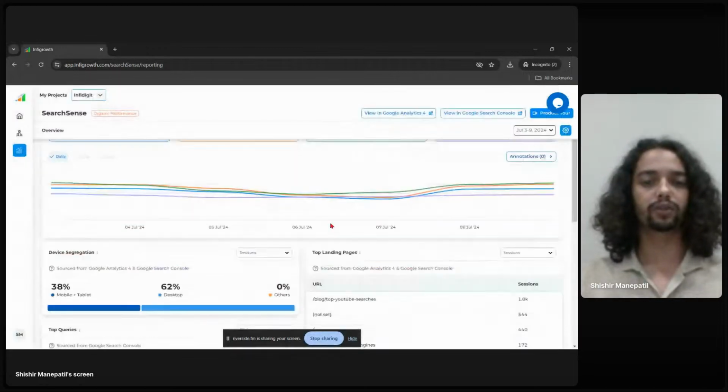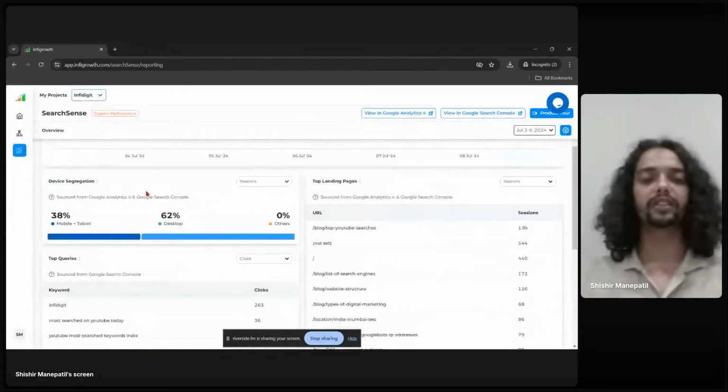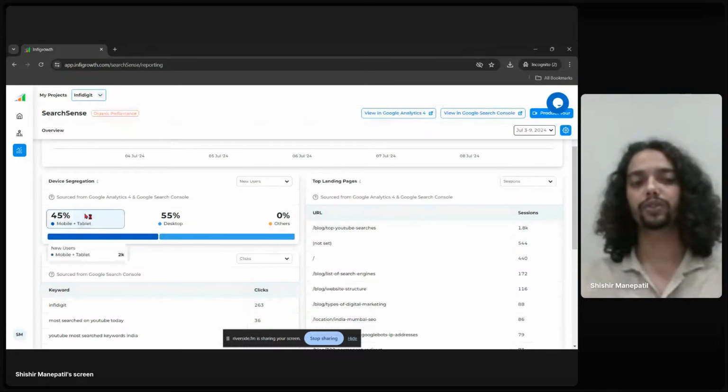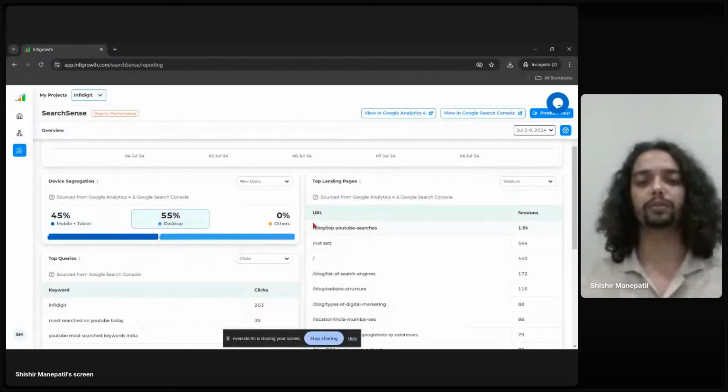Similarly, if you scroll down, for example, you want to see the device segregations. So for example, you want to see if your new users are coming to your platform through mobile or desktop devices. So this widget basically shows you that. So 45% of new users are from mobile and tablet, and 55% are from desktop.